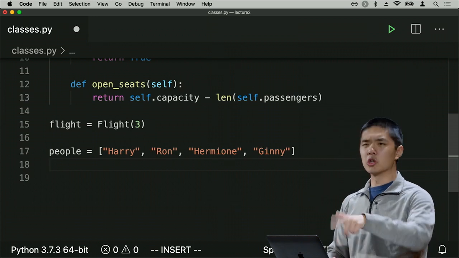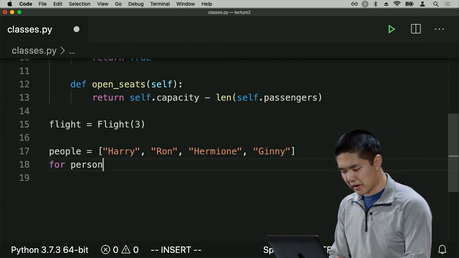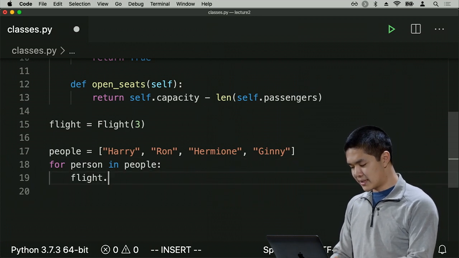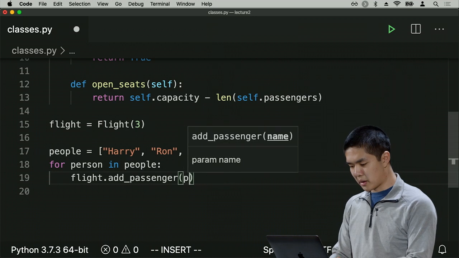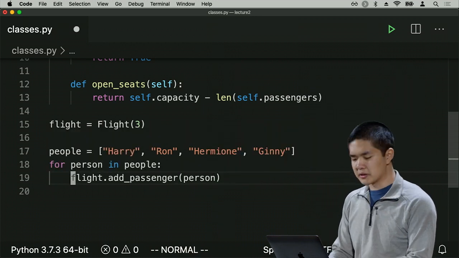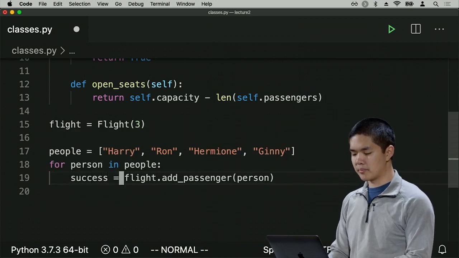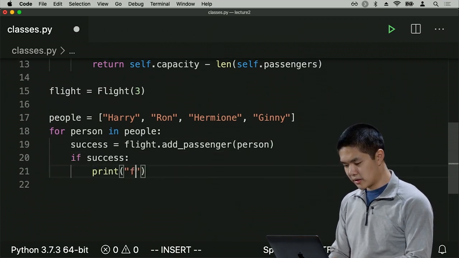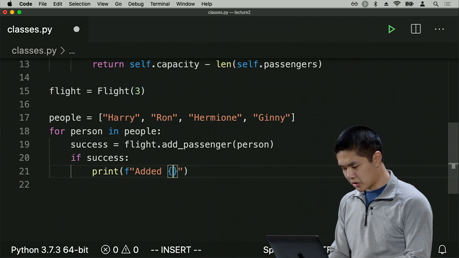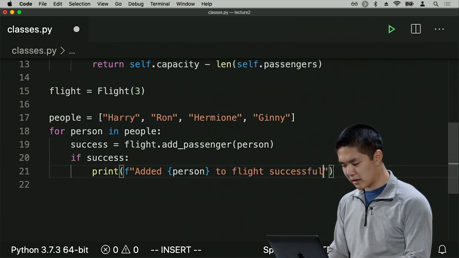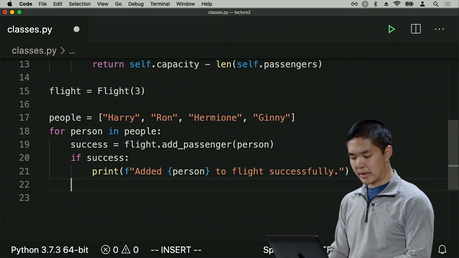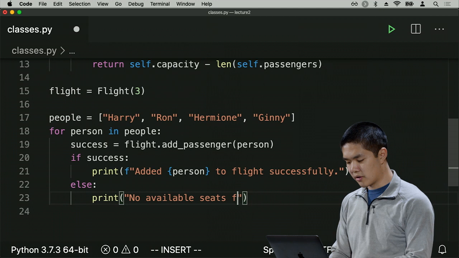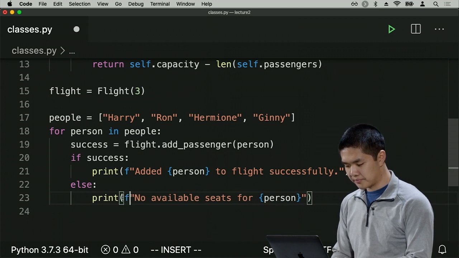And now let me loop over all of those people. For every person in that list of people, let's try to call flight.addPassenger person. And we can save the result in a variable called success, for example. And then I can say, if success, well, then let's print out that we added the person to flight successfully. But else, otherwise, let's print out no available seats for that person.